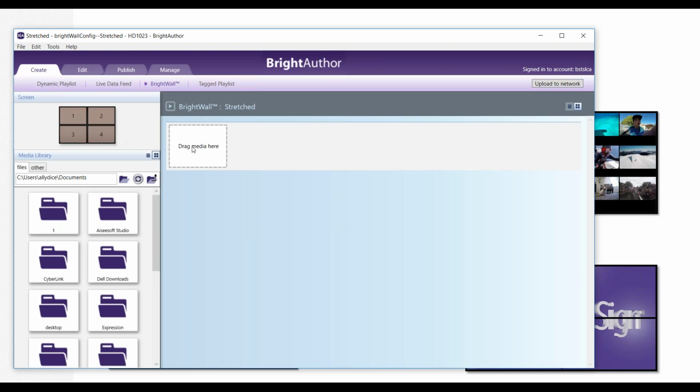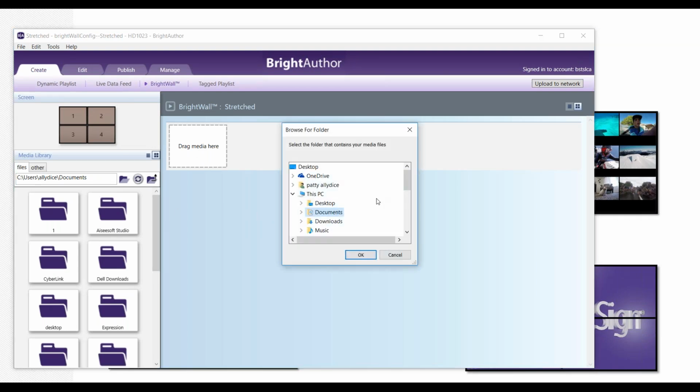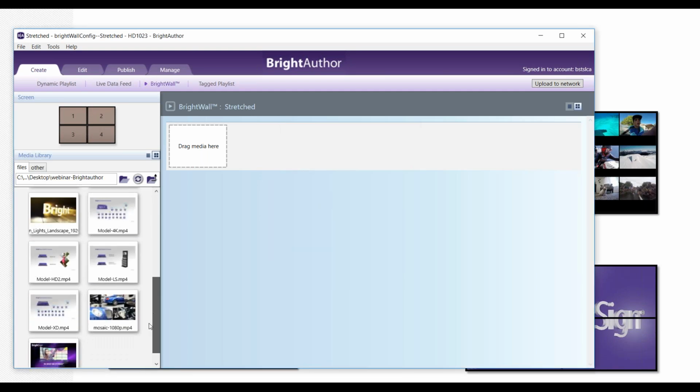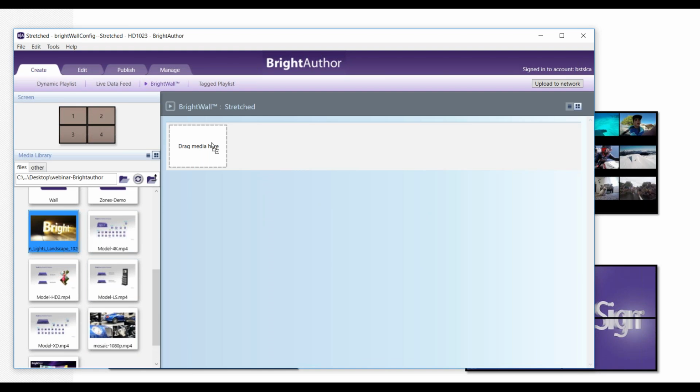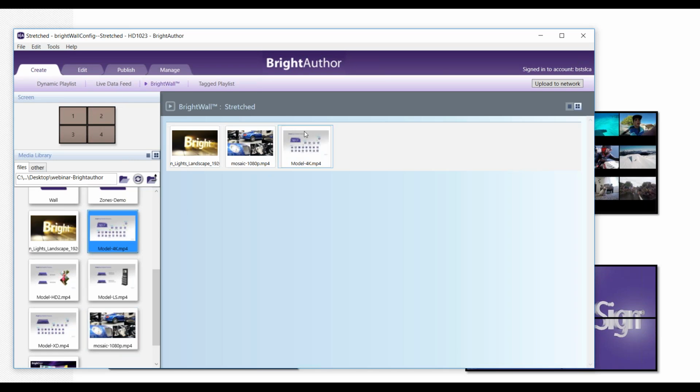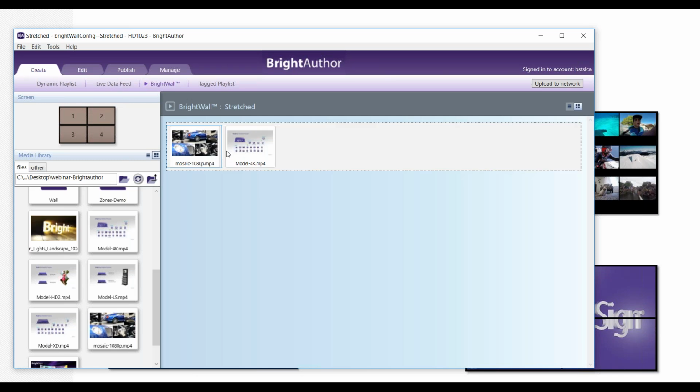In my stretched example, there's just one playlist to add content to, and so it's just a question of scrolling down, picking some content that I want to play, and dragging it in. So if I drag this video here, one video or multiple videos, it doesn't matter. What will happen when I publish this is that all of the players that I publish to will get the video, and it'll be stretched over the 4 screens. And that's all that's involved. You say I want to do a stretched wall, you add in as much content as you want.